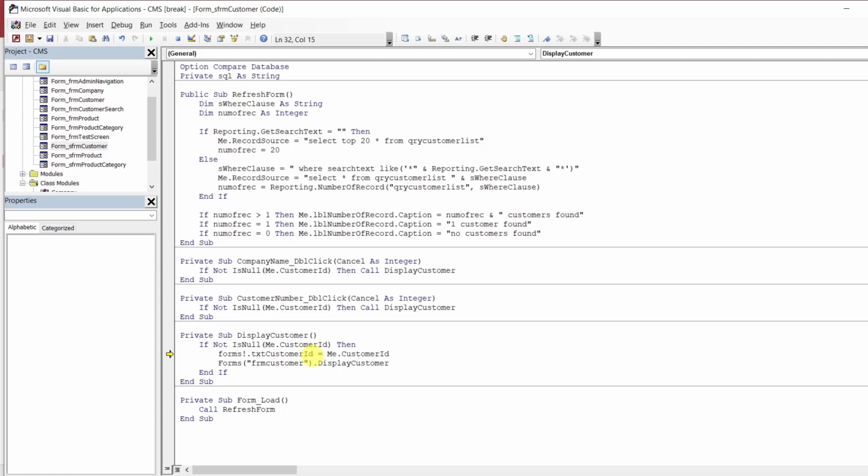Forms, admin, navigation, admin, navigation. All right, and exclamation. What do we call that? Nav admin subform. Remember that? And then we'll say it is a form. So we will have to make it a form, otherwise it doesn't know how to get there.